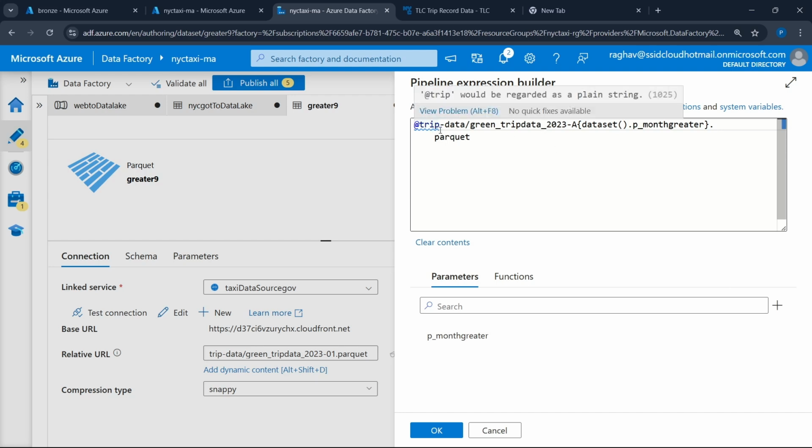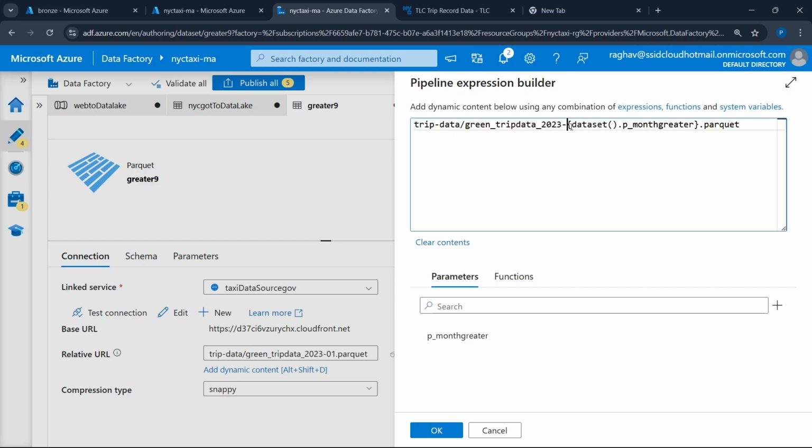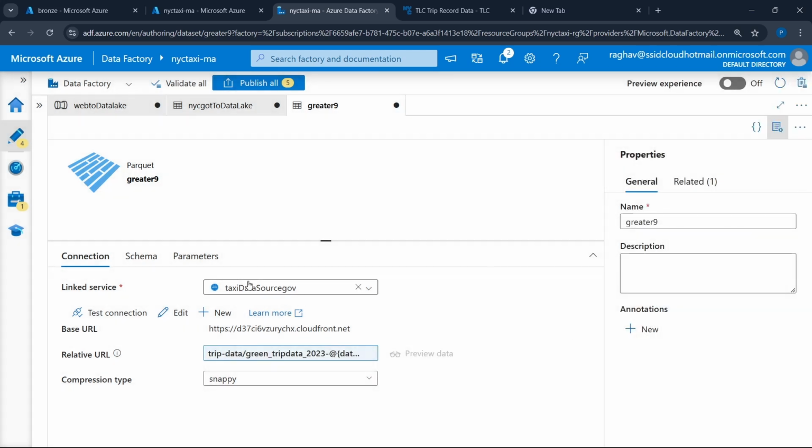So the expression is green trip data, green trip data 2023 dataset. Here we have not given the zero, because it's greater than 9, so it is the true activity. Don't worry if you do not understand, I will explain it once again after creating it entirely. Now, okay, and the greater activity is done.